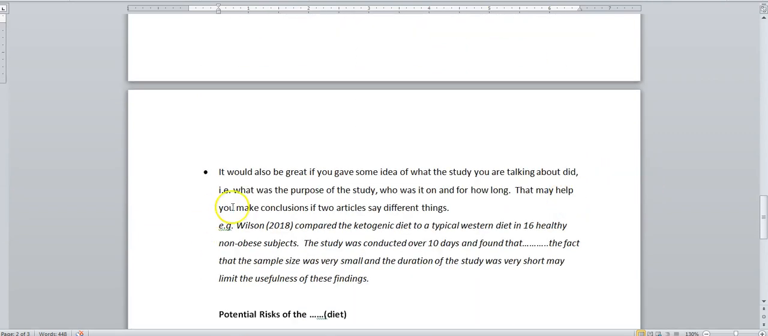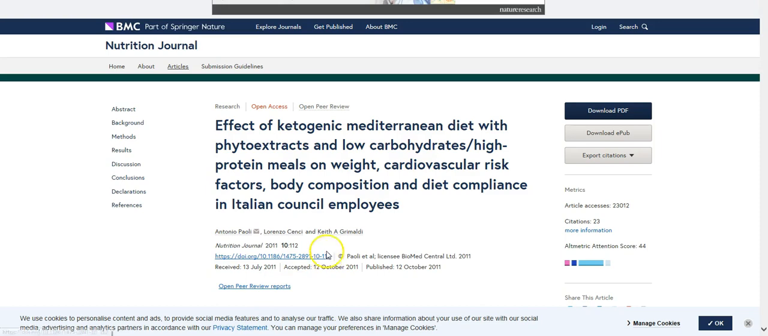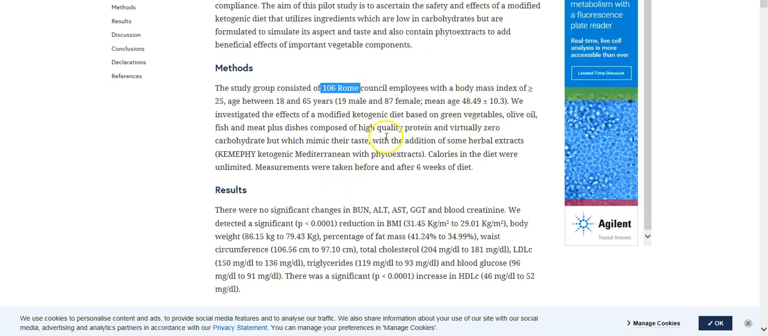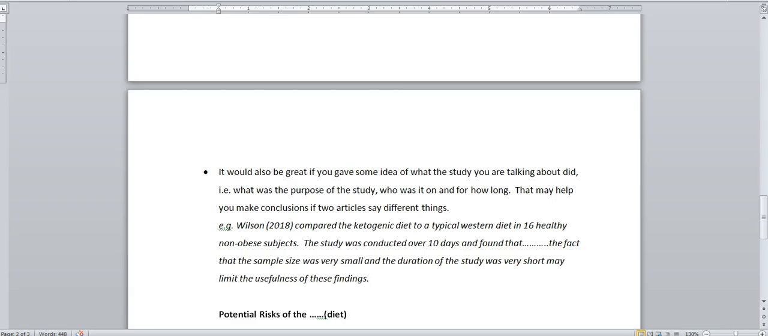Okay? It would also be great if you gave an idea of what the study you were talking about did, so a little bit about the methodology. Going back into these full articles, remember you've got the methodology here: 116 people who were overweight, between 18 and 65. See what kind of range you can get that you can talk about in these benefits. Are they true only of children with epilepsy? Are they true in obese female populations as well? Are they true in older people? The broader the range you can give, the better quality the information is.